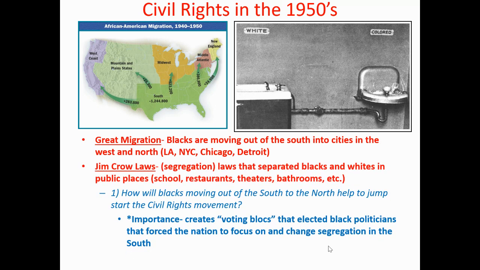Now, keep this in mind, right? It's only in the South where you have Jim Crow laws, segregation laws that separate blacks and whites in public places, schools, restaurants, theaters, bathrooms, etc. That's only in areas you see in green there, and that is the white water fountain, colored water fountain that you see in the upper right-hand corner. Right now, the difference is when blacks leave the South, they don't have those same Jim Crow laws that are de jure, meaning they're by law.